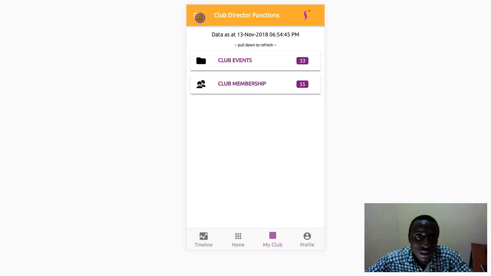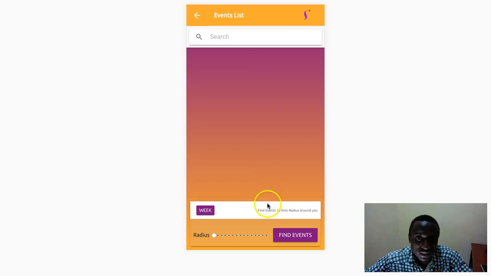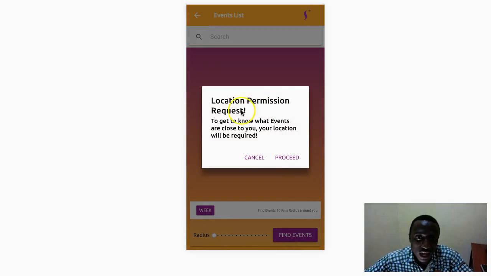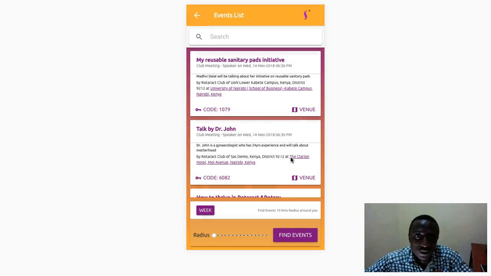So I'll click on the menu up here, the top menu, go to Events and Meeting, Events Near Me. Then I can choose whether I want to see per week, and the radius, I'll just say Find Events. It will ask me for permission to use my GPS. I say it's okay, proceed. Then I'll wait to see if the event that we created is on the list.